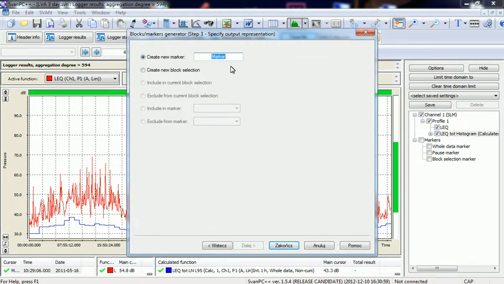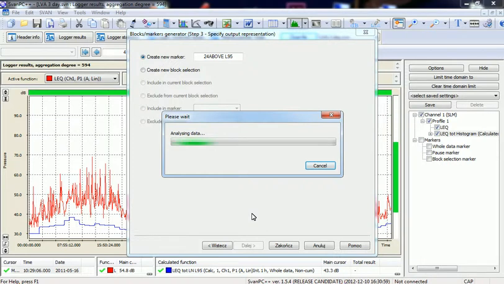In the last step in the tool, we will select how to call these ranges found by the tool. We will call it like 24 dB above L95, for example, to be clear what we have with what we have chosen here.